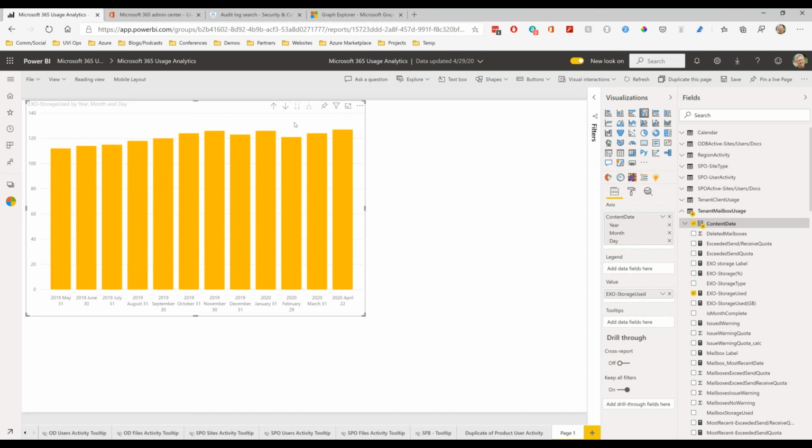Otherwise it's a single point in time. And another problem with having, say, the content date in this particular table is that these dates only pertain to the measures that are contained within this table. I don't have a way here to slice across time for all of the workloads. So we have to be aware of that. That's just the way that this particular feature is built.